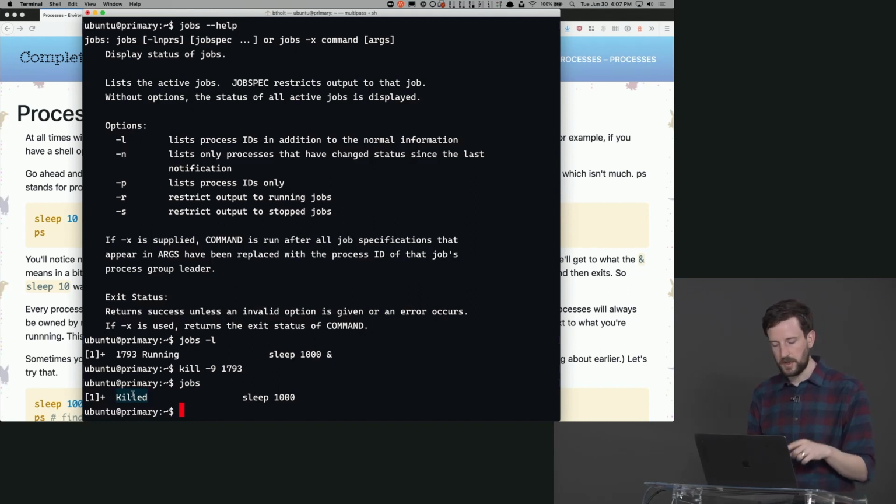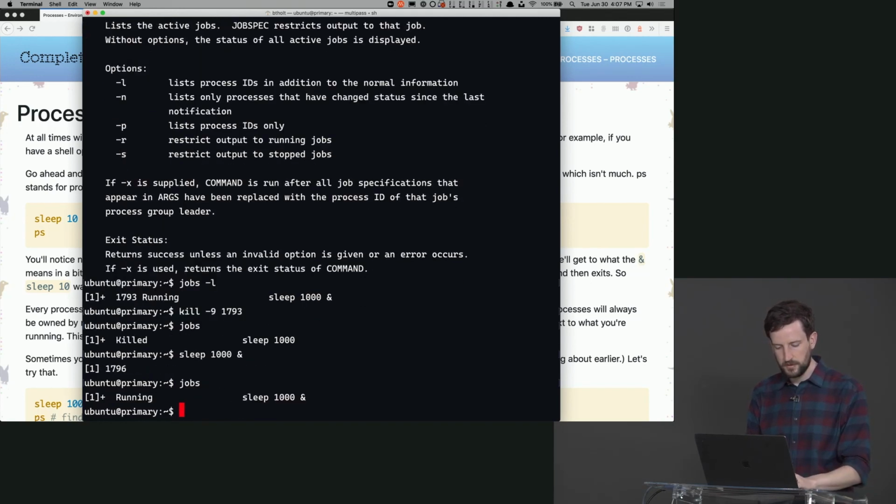So yeah, that was one thing I was going to mention. If you put an ampersand at the end, it automatically sends it to the background. So if I say sleep 1000 and I put that ampersand down, it just sends it to the background. The one thing to be careful with is that it doesn't necessarily send the output to the background. So if you're going to do that, you're going to have to redirect the output, right?